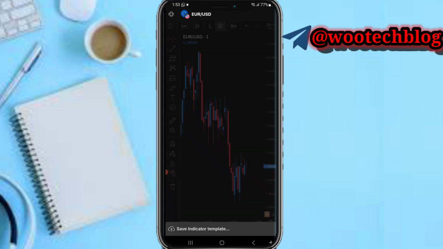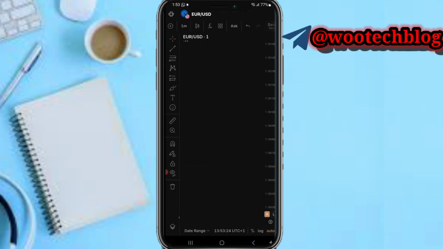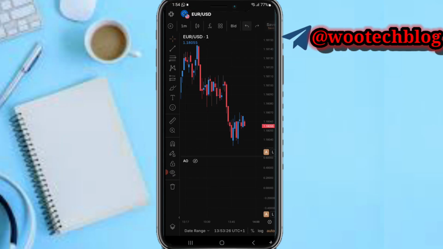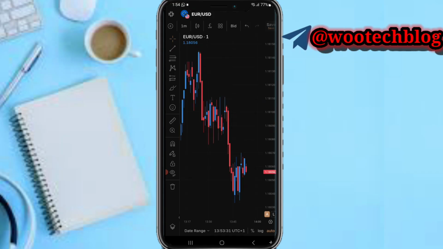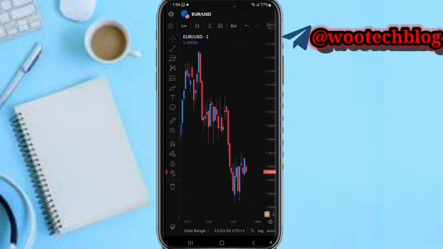So on this plus, you can save an indicator template. You can save an indicator template on this section. Okay, so now you can go back and forward, you can redo and undo what you have done with this back and front. So now you can save your chart layout on this section.